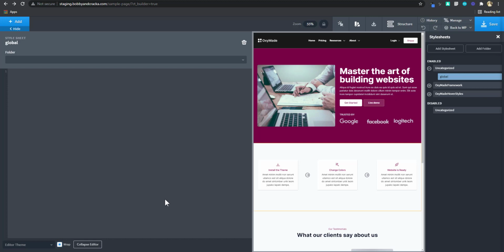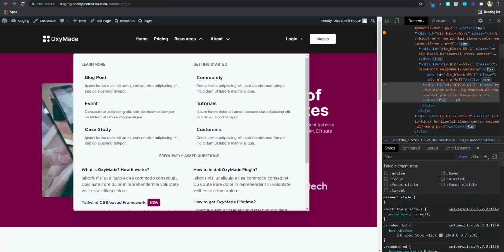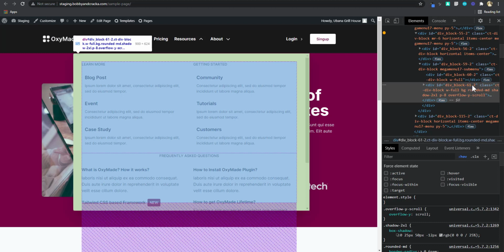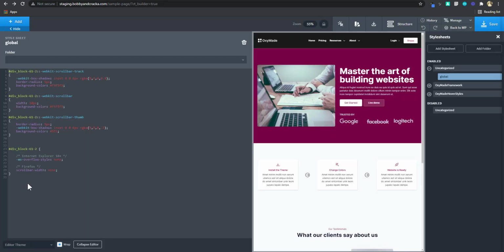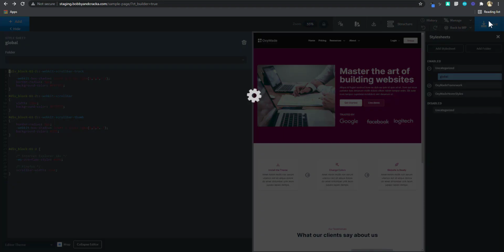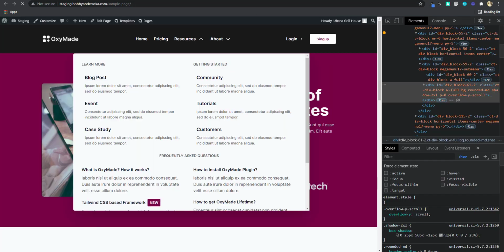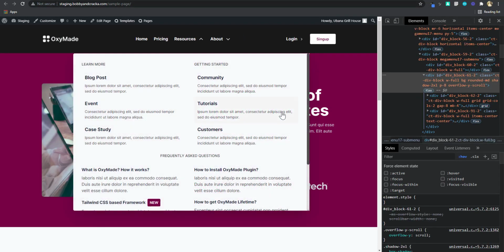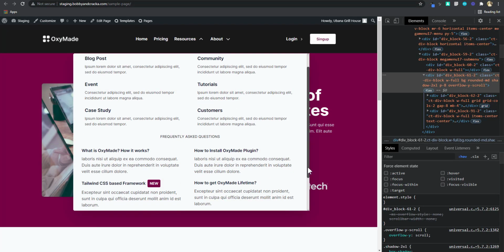I already have my CSS, and I've already included my div block, which is div block 61.2. So this is the CSS. Let me just save that, and then we're going to go to the front end and see what happens. So I'm going to refresh that, and then boom, you see that changes to this.